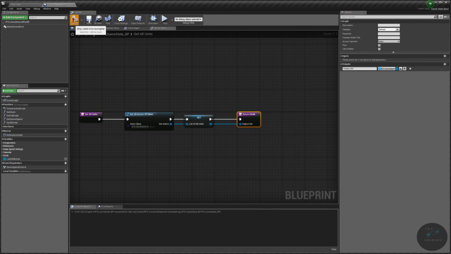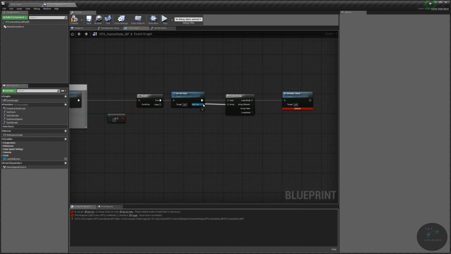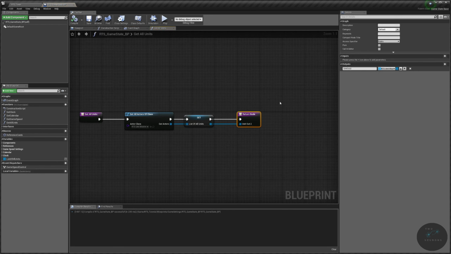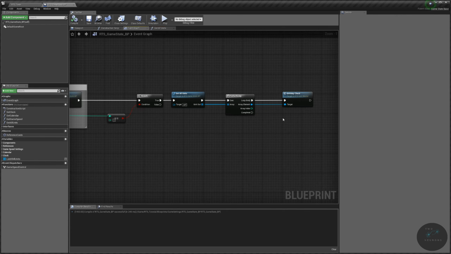Of course, hang on, let me compile and save real quick. Yep, I know there's an error. Unit out. Unit out 2 for now. We'll fix that in a second. We're going to plug that into there. That can go into there now. Compile, save. Go back into here, and let's fix that typo. And there we go. Compile, save. So that cleans up the mistake.